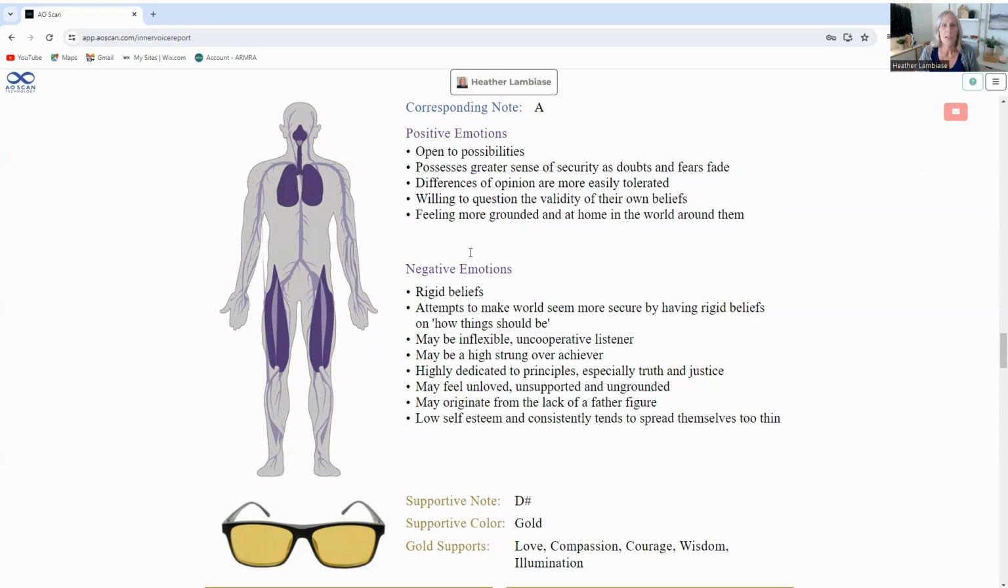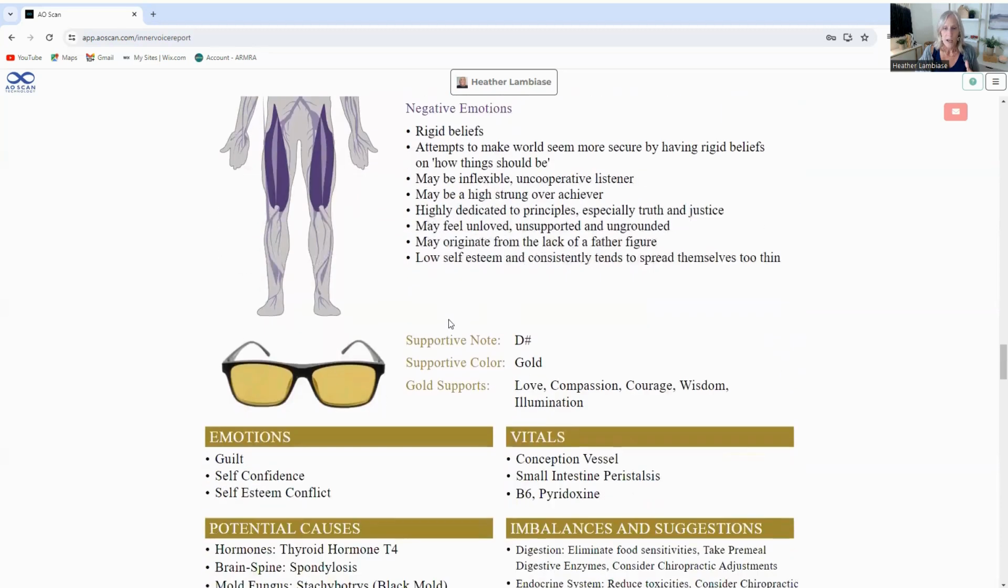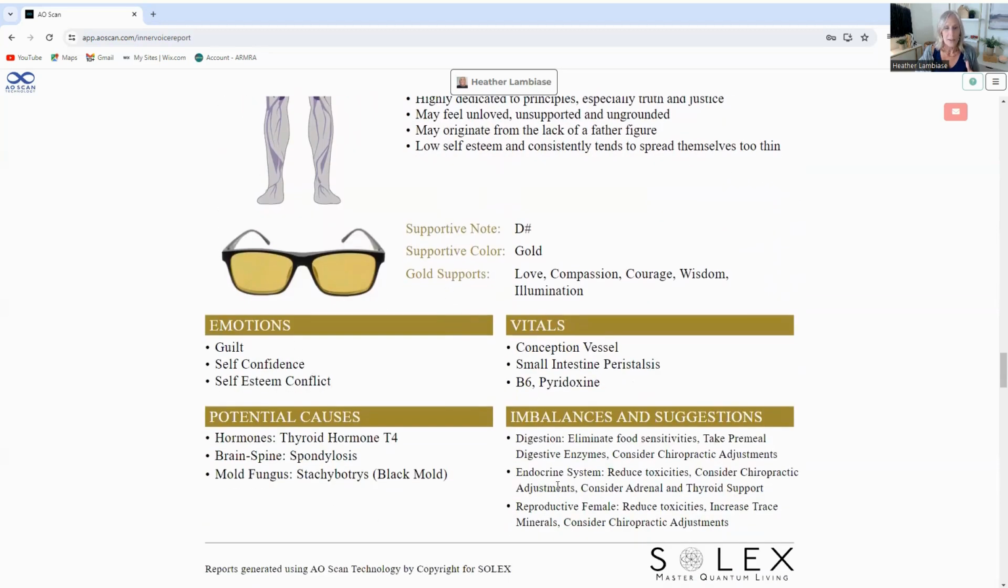But within these reports, it's going to tell you some positive and negative emotions associated with this color, and the note A, which was out of balance in my voice right now. And so you just read through. These are kind of general information, but these down here at the bottom are much more specific for your needs and what's going on.